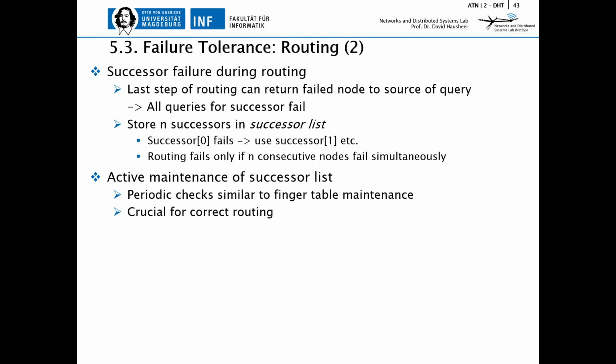In this case, the routing will only fail if n consecutive nodes fail simultaneously, which would be a very rare case. Now, n can be adapted depending on how many nodes we assume may actually fail simultaneously. And this successor list also needs to be actively maintained. This happens through periodic checks similar to the finger table maintenance, and is of course very crucial so that the correct responses can be returned to the source of the queries.